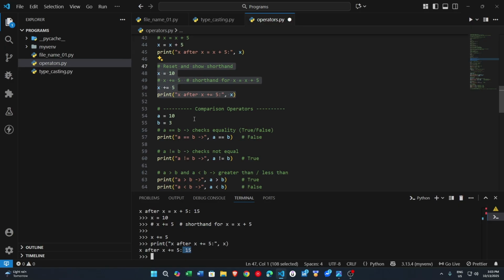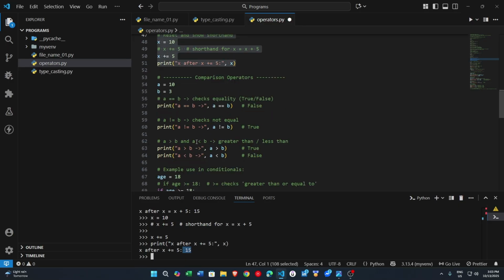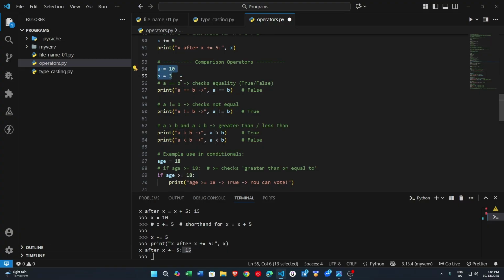Okay, now our third big group is comparison operators. These check how two values relate to each other and always return either true or false. Let's take an example. We again have a equals 10, b equals 3. First off, we have the equality operator. It will check if both of these values are equal or not. If they are equal, it will give true, else it will give false.